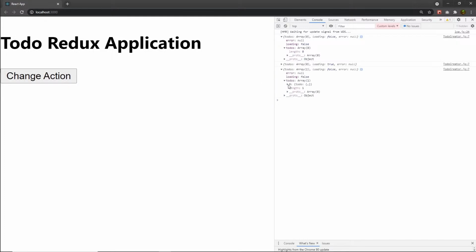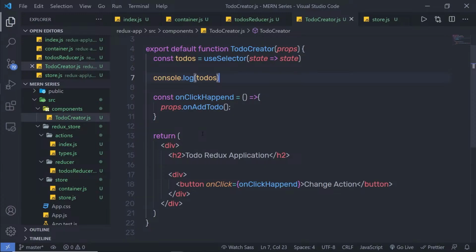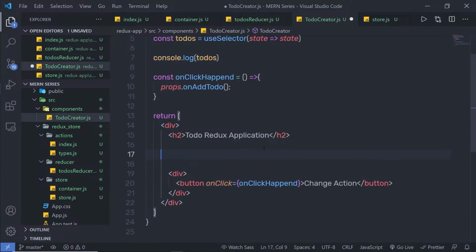You can notice here, inside this todos, I have one todo with title, body, user ID, and ID. I'm going to post this data in the API and get the response back from the API. And then I'm going to store that data in the store. What I want is to get this data from the store and display that right here in my application. So what I'm going to do is, just below this title, I'm going to print all that data.